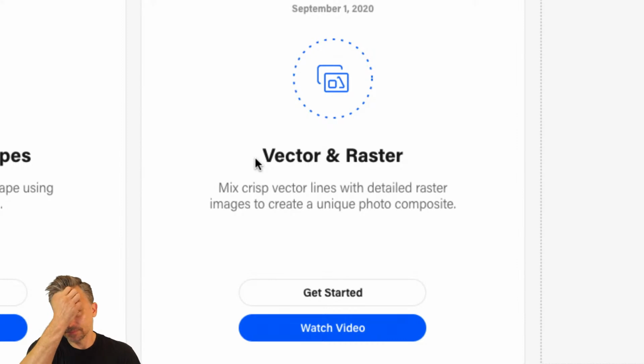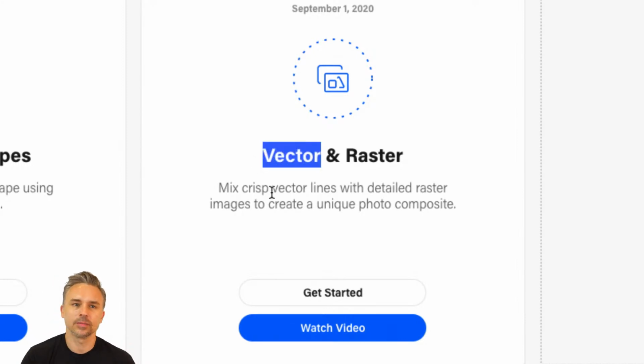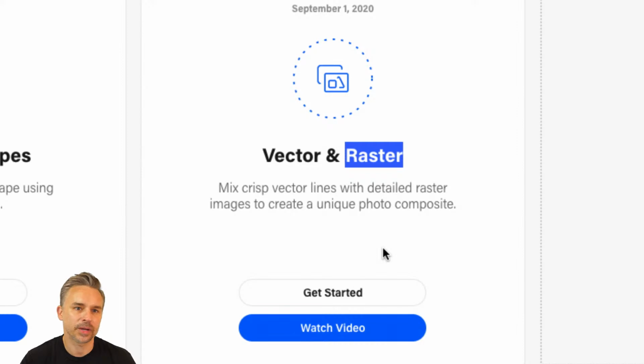So what is vector? Vector is going to be lines made up of math. So it's going to scale resolution independent. Raster is a bunch of little pixels, a bunch of little dots that have to be stored. The more little dots, the clearer it's going to be. So that's the short of it.